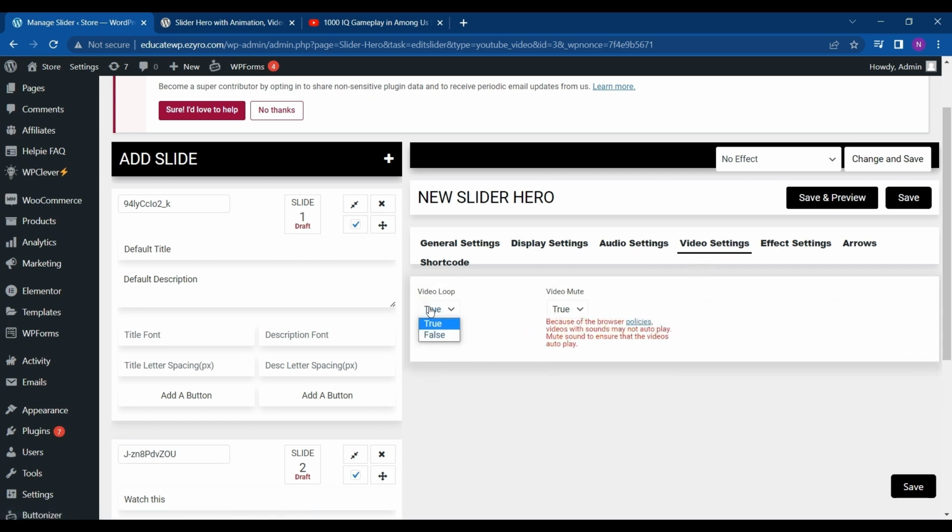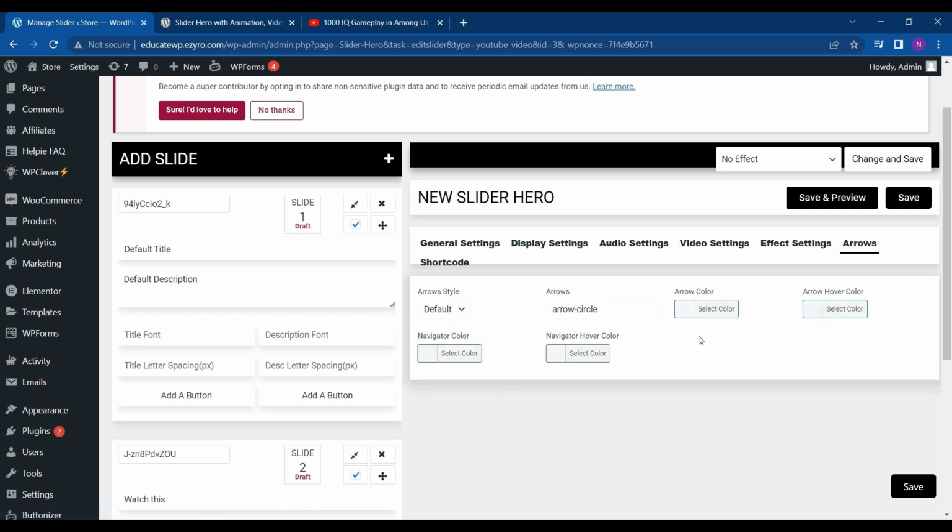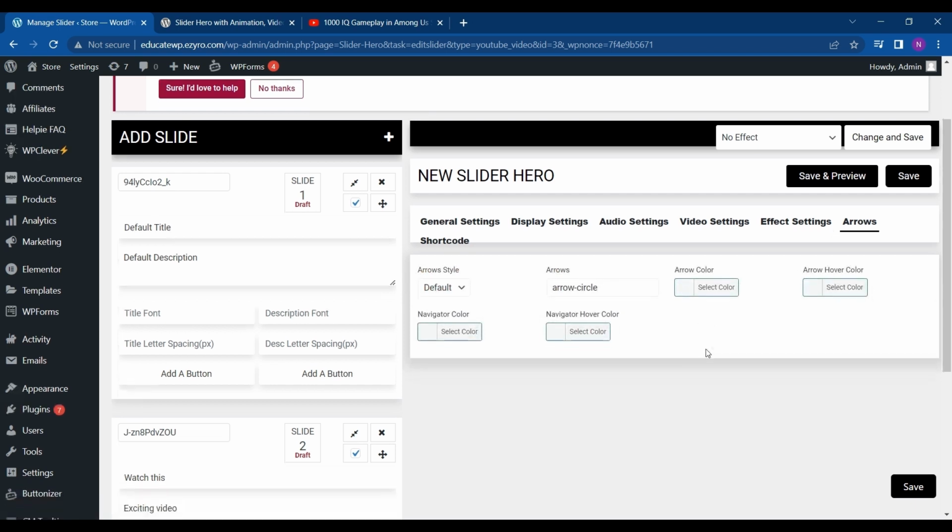Here you can choose to loop the video, or set video on mute equals to false, then it will ask the user to play or unmute the sound. So you can keep it to true also. Here is effect setting. Since we are using a YouTube background, there's no setting for effects. And this is the arrow setting, the arrow which will help us navigate throughout the slider.